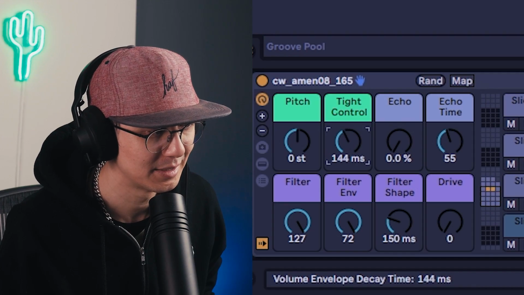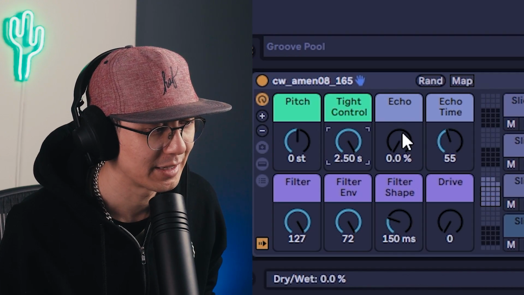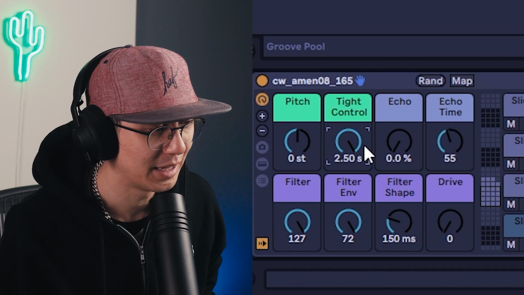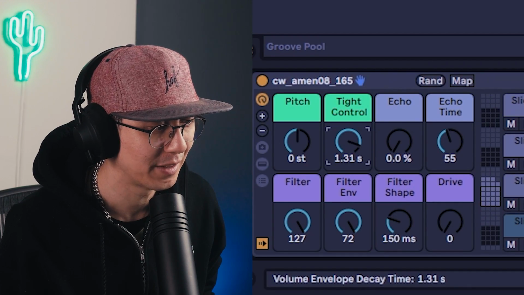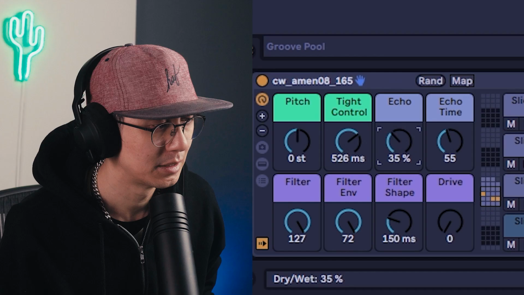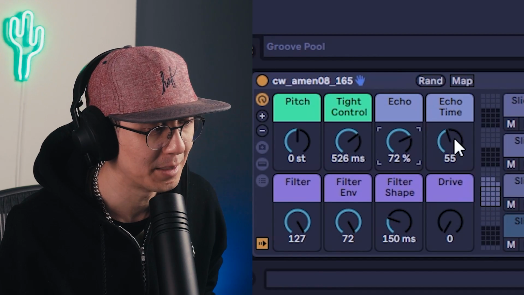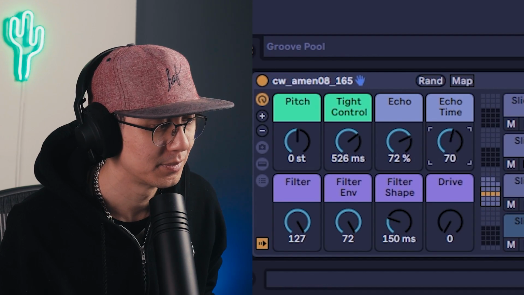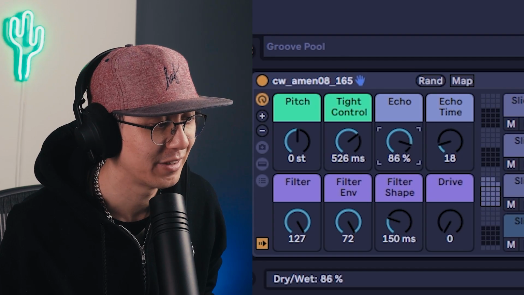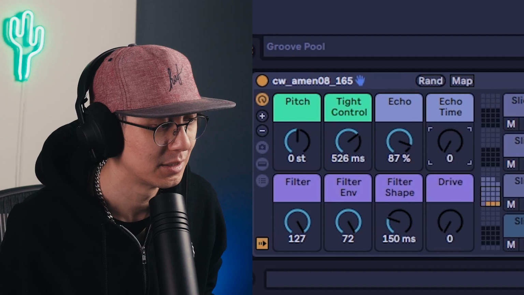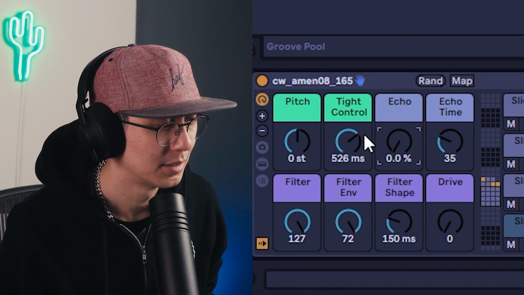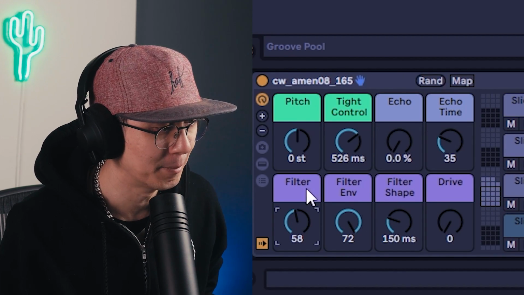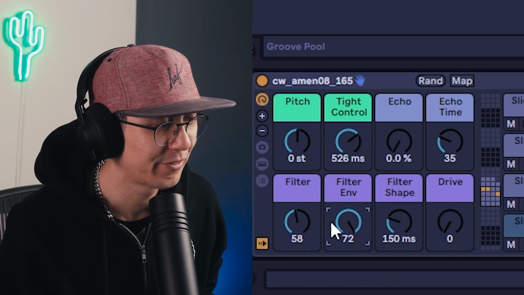This one makes it tight. I've added an echo there for you as well. If you want to play with it, you can control the timing of the echo. You get that flange effect with short delay times. I've also added some filter as well. So the filters are nice.